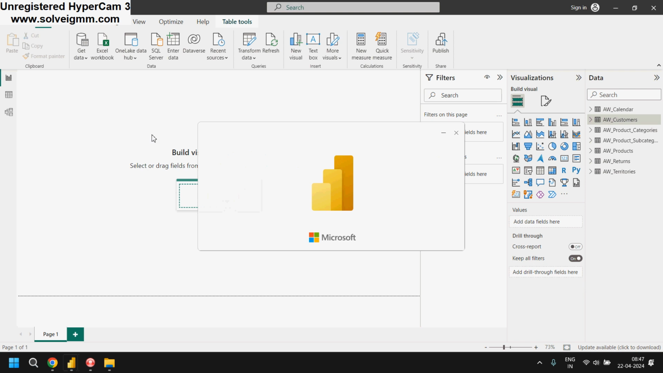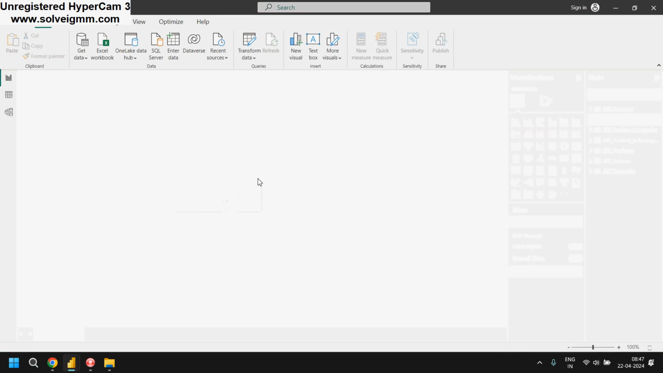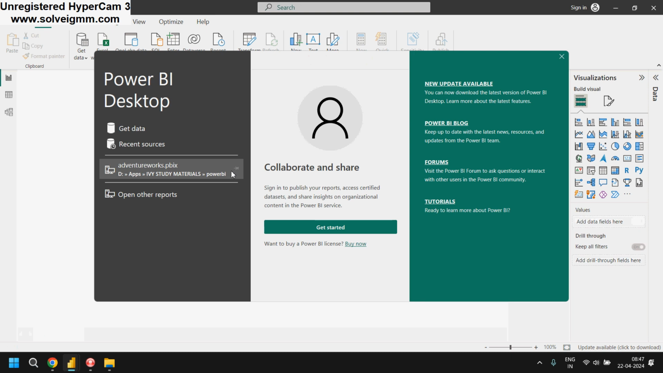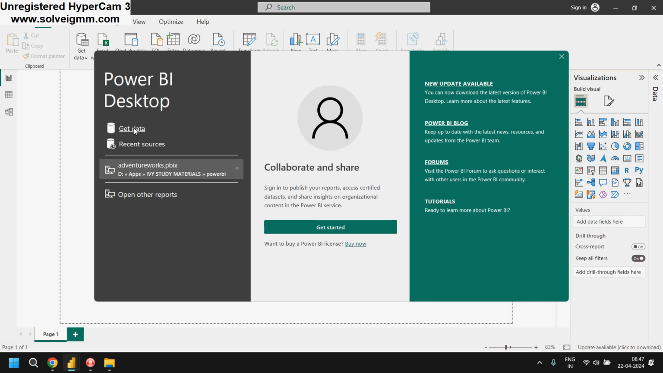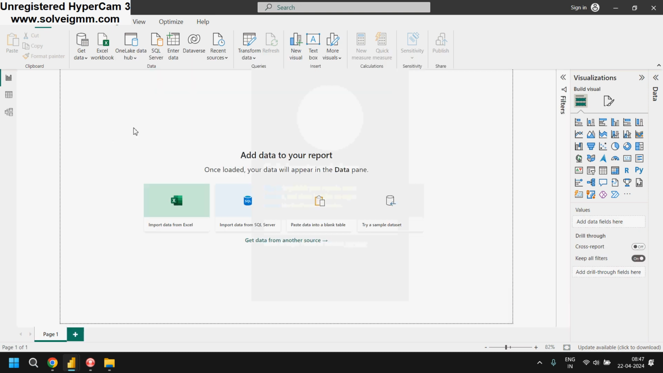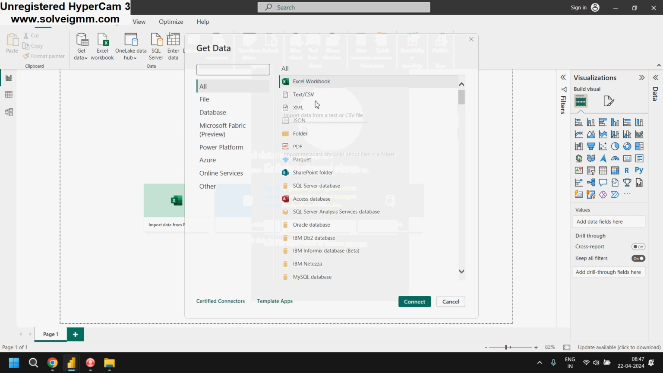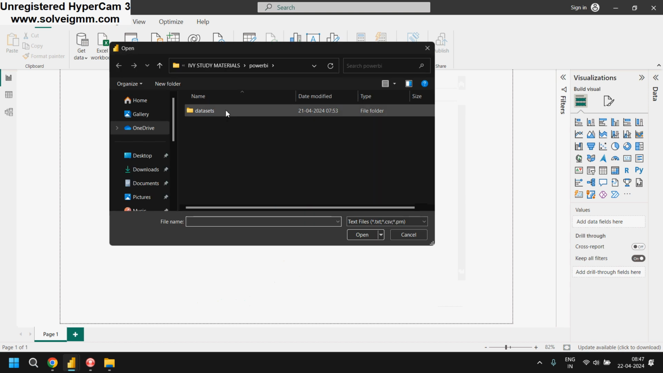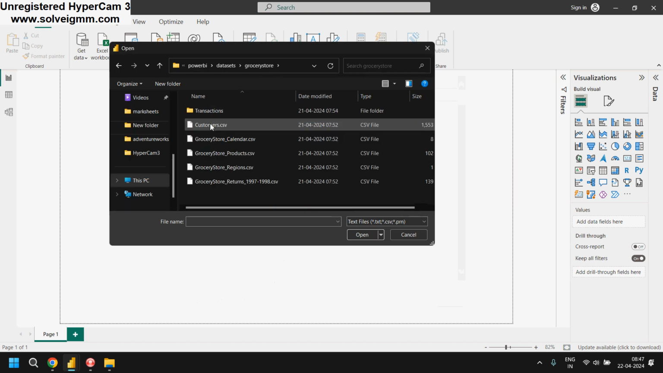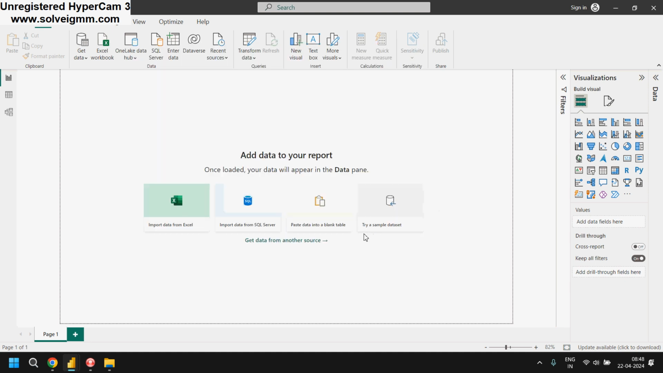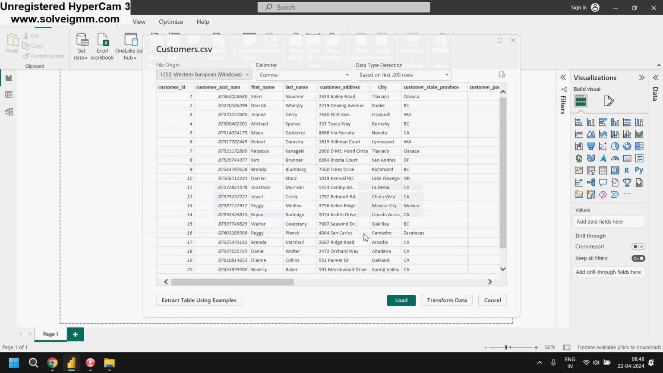and a new window will open up, and there we'll select get data, text CSV, dataset, grocery store, customers, open. We will transform the data later, but we will first load this data first.